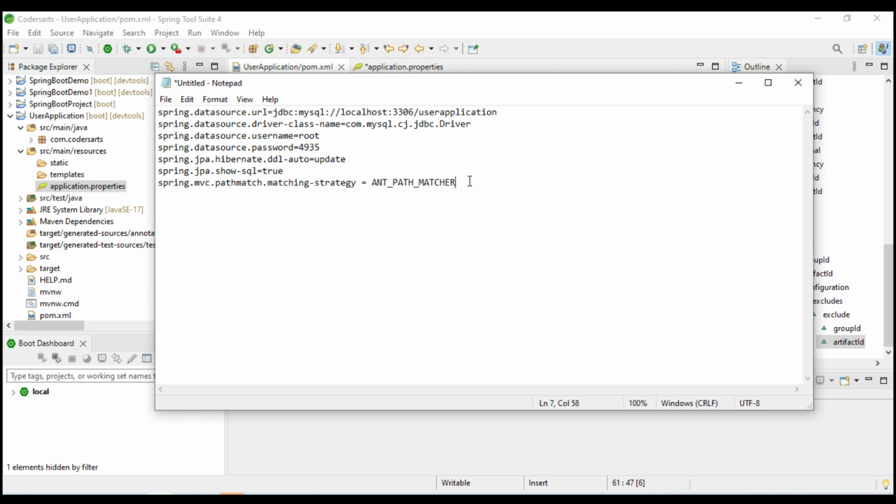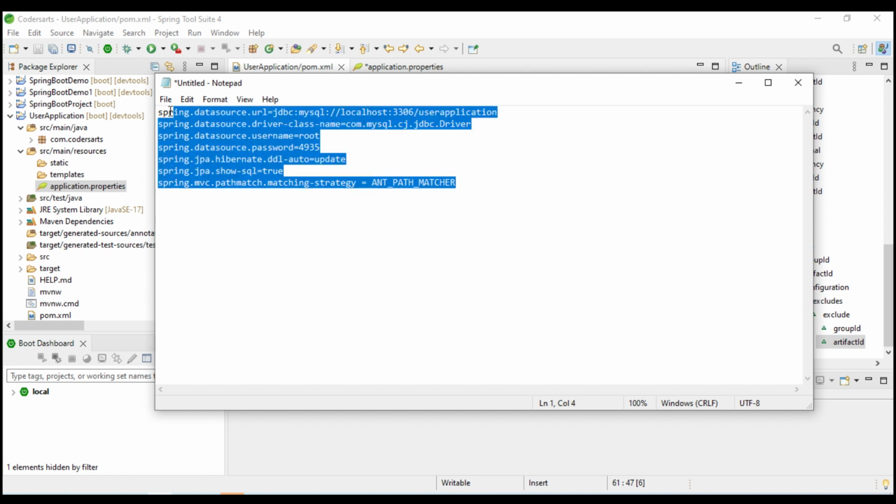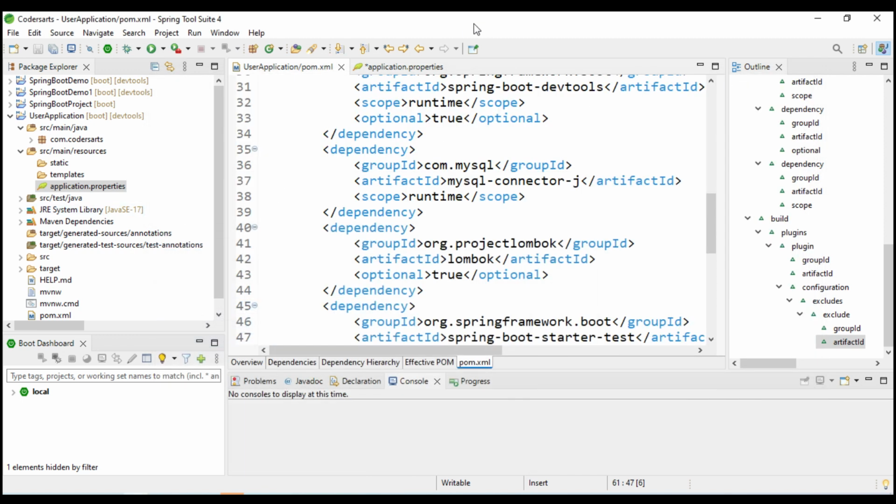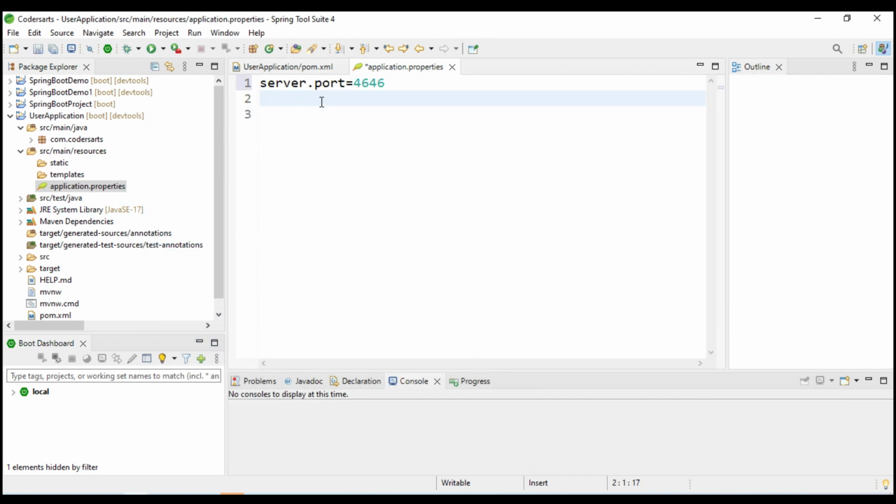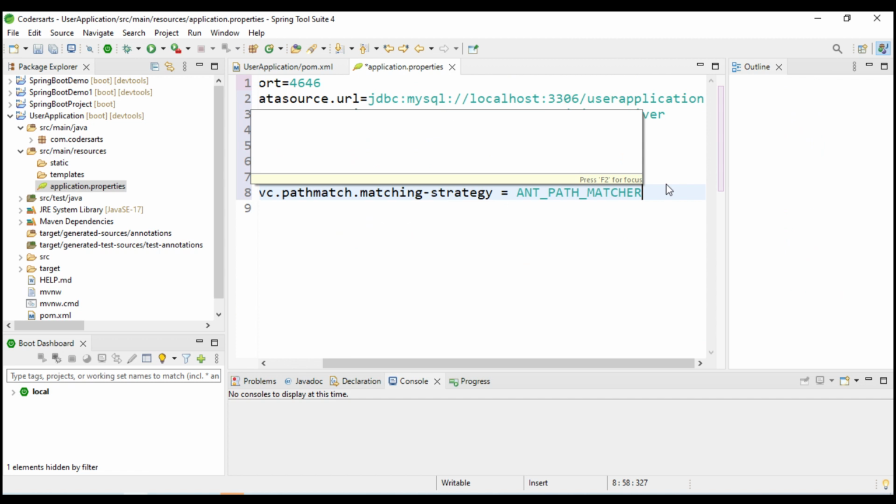And this last one connects our Spring to Spring MVC. That is why the path matcher is there. Whenever we give the class name or any REST API, it will check that. So these are all we have to copy and paste into our application.properties, and we have to save that.